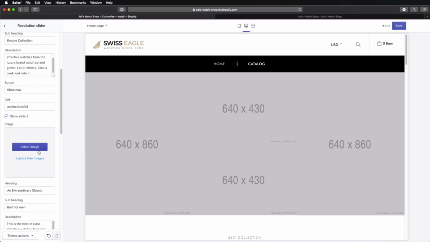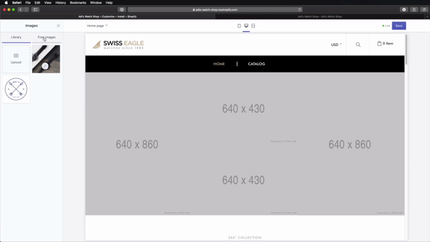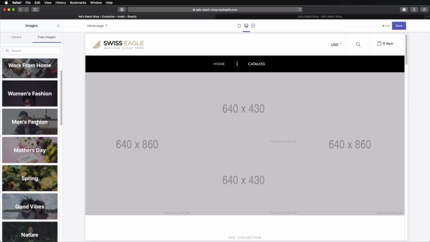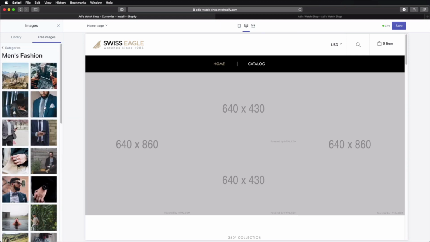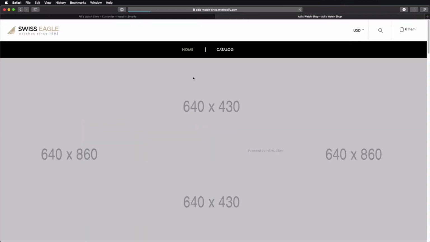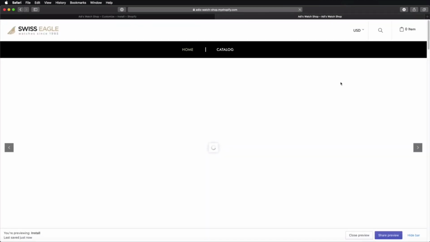Then you would go to each slide individually, select the image from here, or if you don't have any images, you can click on free images and search for the ones that you like. Let's say this, for example, you can select that. Then you can go ahead and change the heading, the subheading, the description. And once you save that, I'll actually do a refresh in the front page.